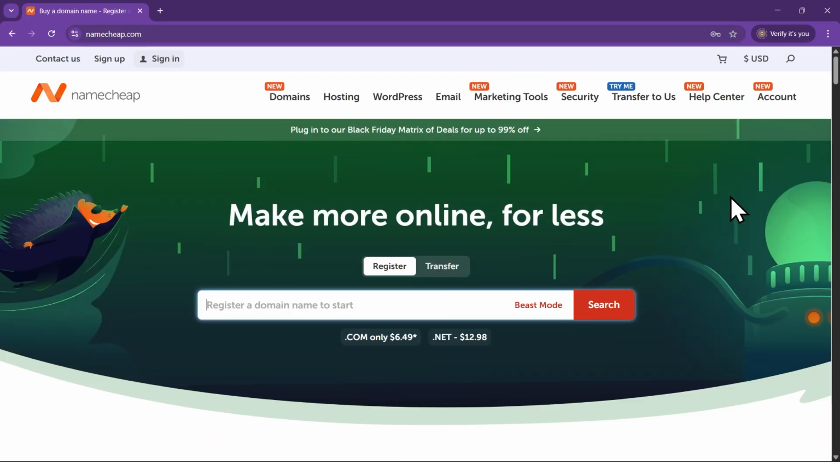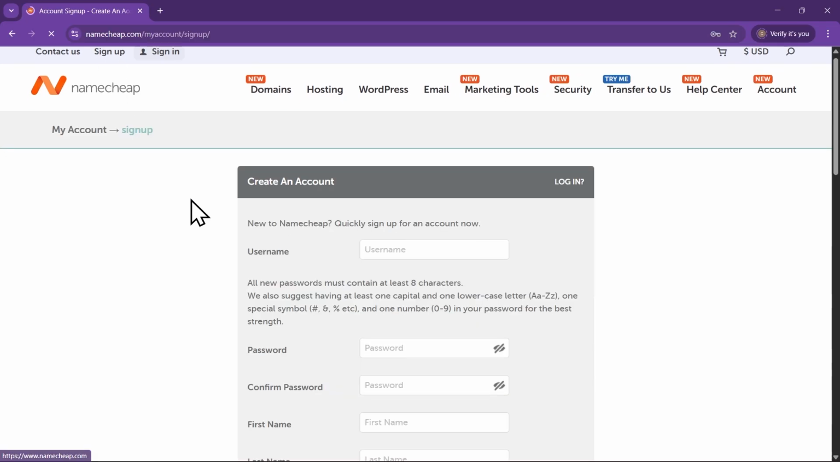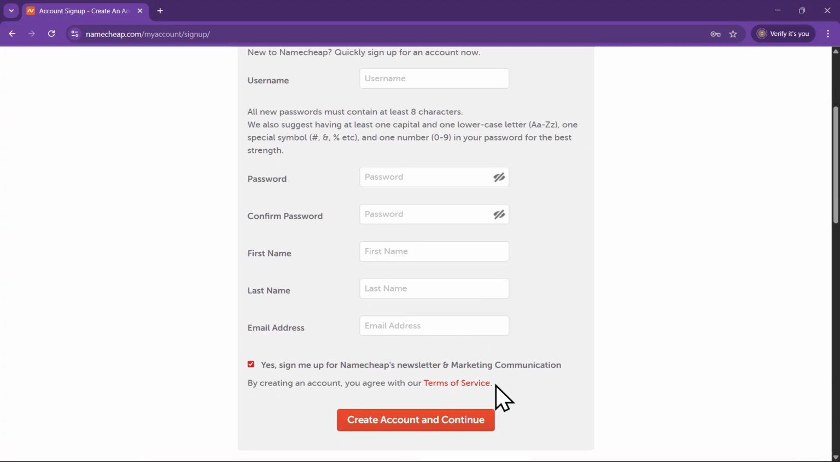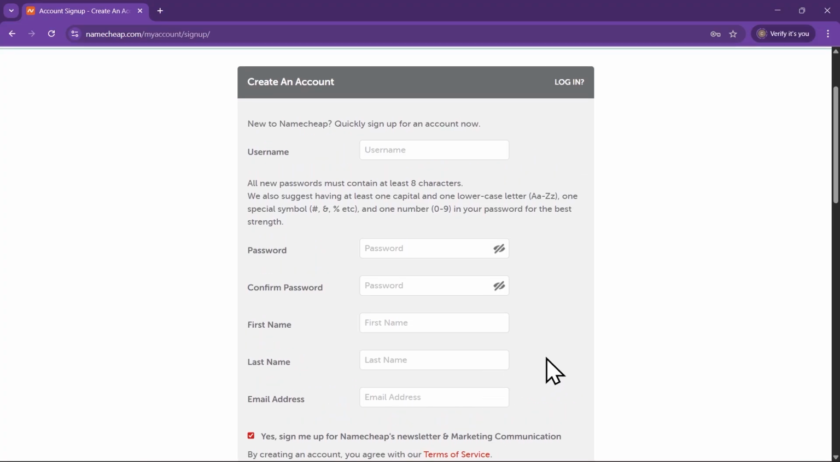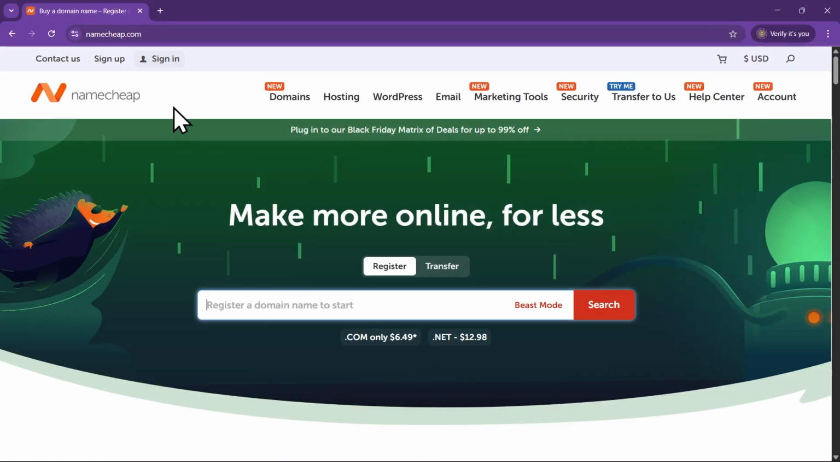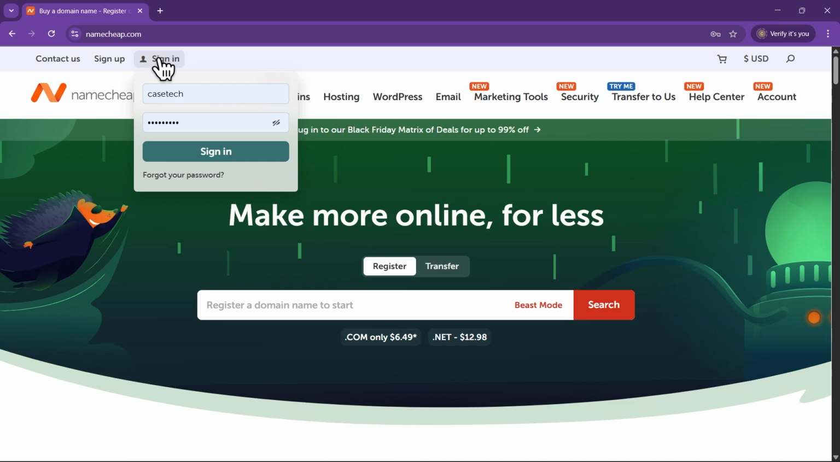All right, so right here, I'm on Namecheap, and what you want to do is to sign up. As in, if you're a new user, you click on sign up, and right here, you can put in your username, your password, and your details right here, and your email address. So they're basically going to send you a verification to your email, and then you can confirm and create an account. So I already have an account, so I'm just going to log in straight up to my account. I'm going to go to the URL and click on sign in.